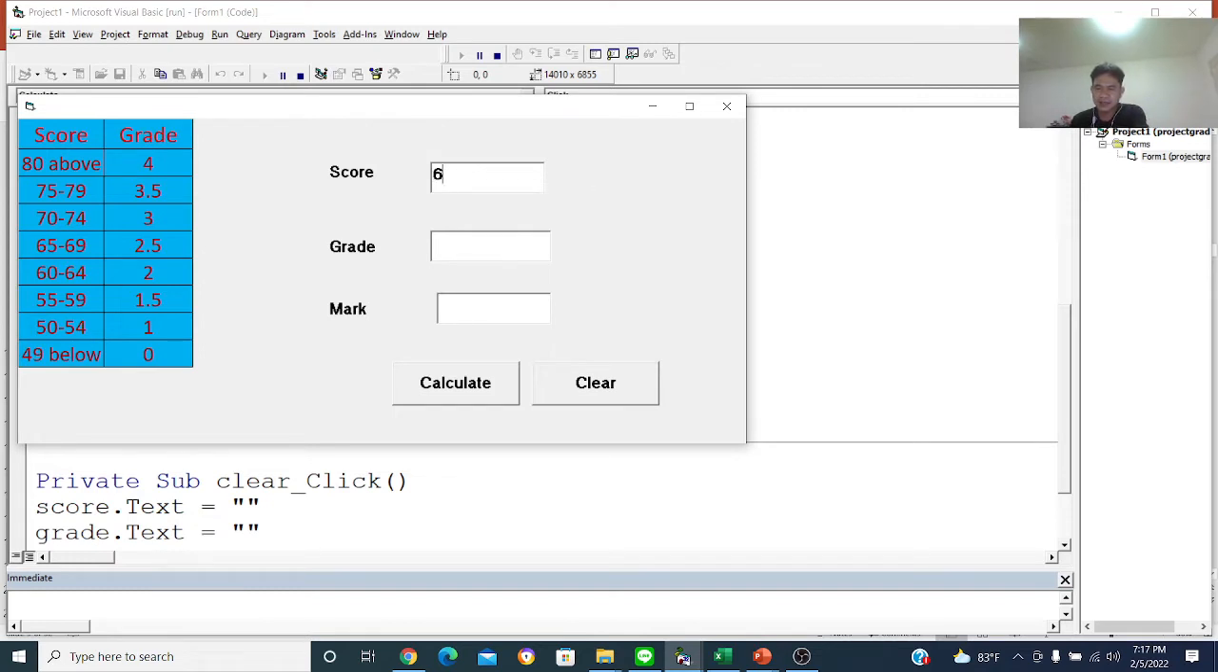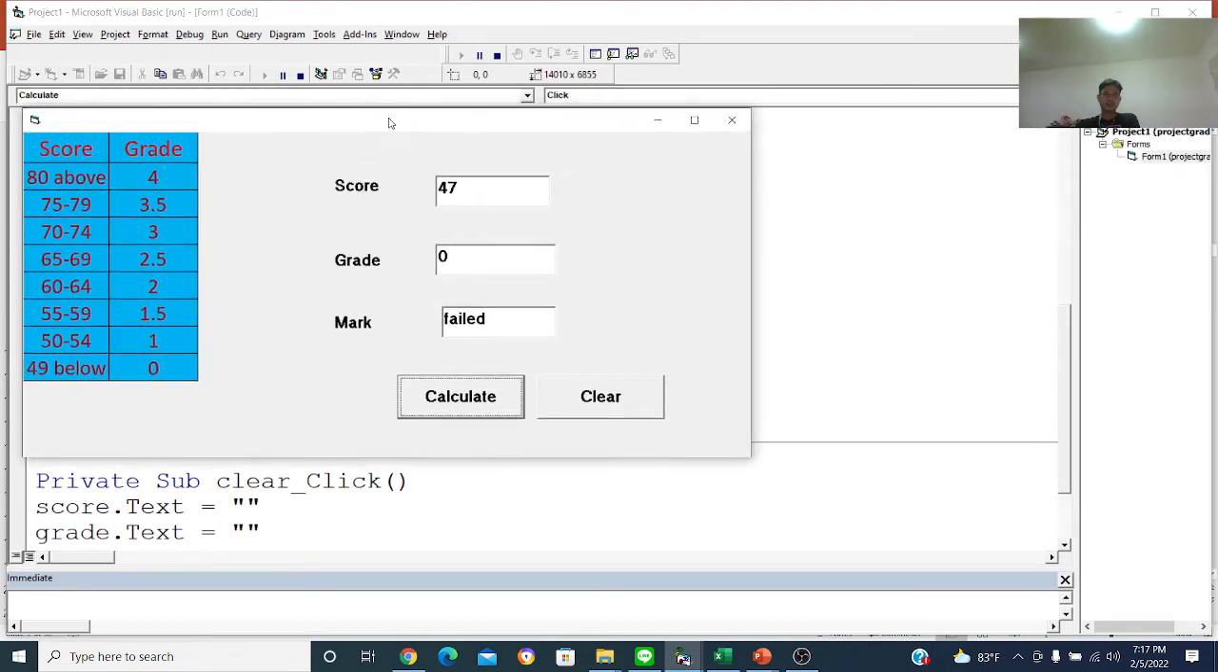Let's say 66 or 65. When you click calculate, you will see automatically that your grade is 2.5 and your mark is pass. Again, I will click clear to clear all the data. But if your score is 47 and you click calculate, you can see that your grade is 0 and your mark is failed. So how can we do that in Visual Basic?